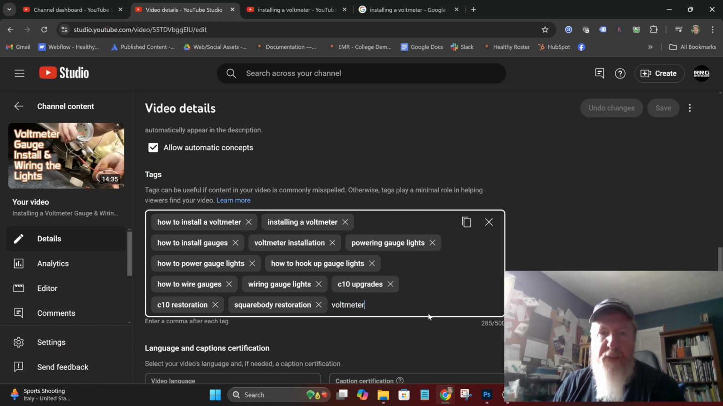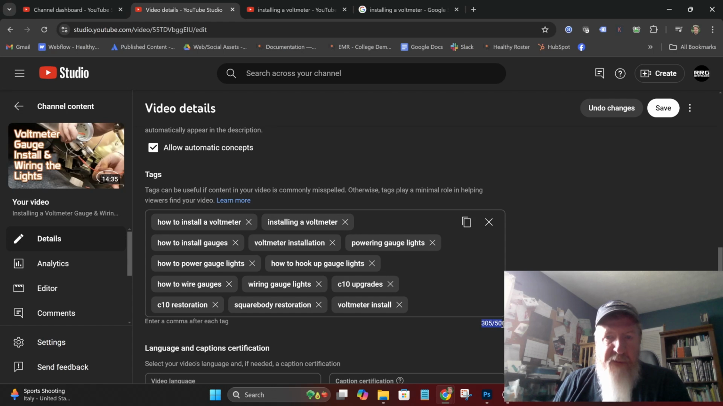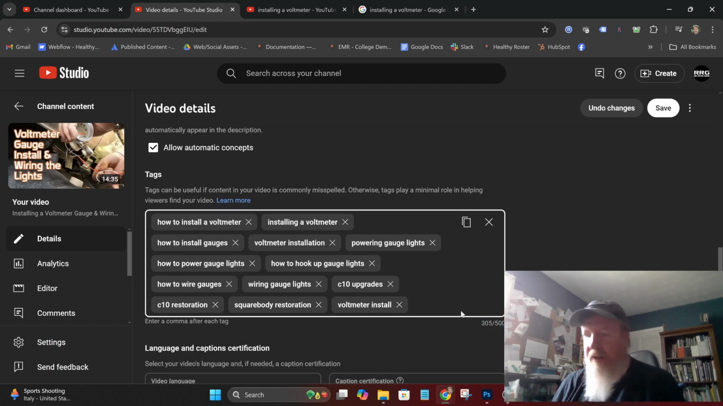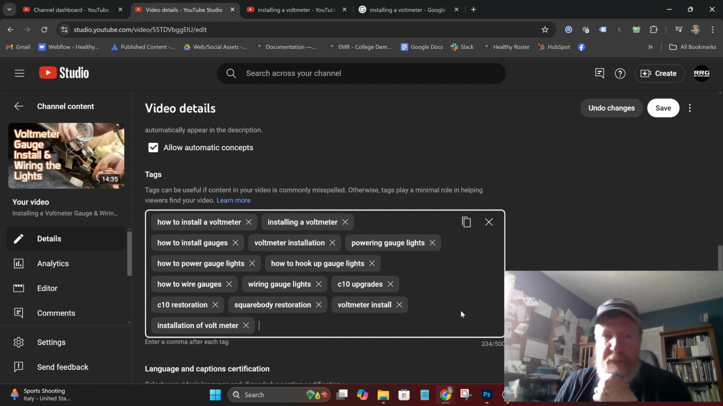For example, I'll just put in voltmeter install. And then I add a comma after that, and that gives me a new keyword or a new tag. And I've got 305 of the 500 possible letter combinations that I can add to this tag section. Let's try one other. Installation. I'll actually do voltmeter, two different words. So I've got installation of volt meter. And I've used up 334 of my 500.